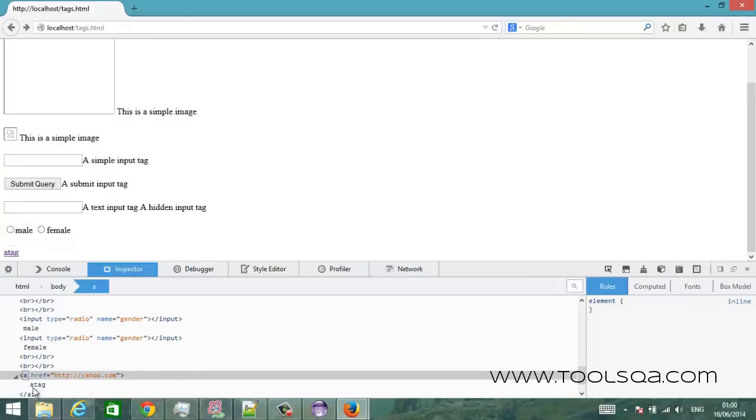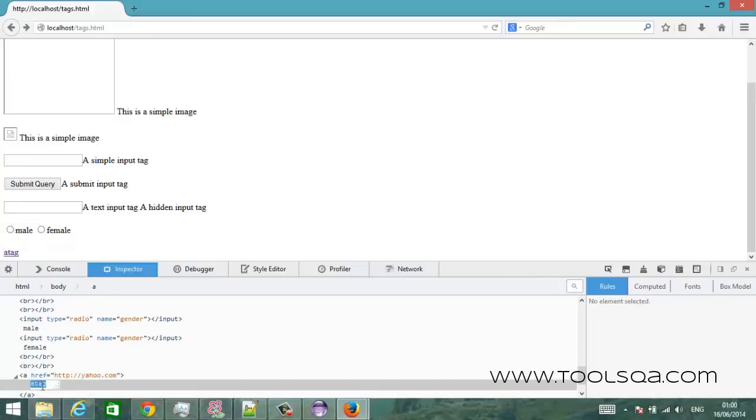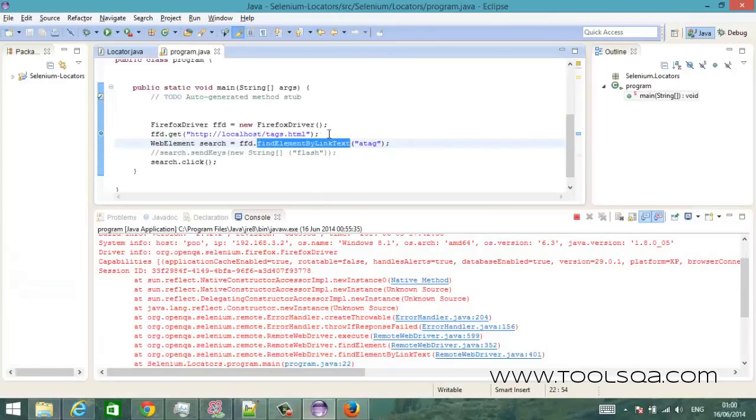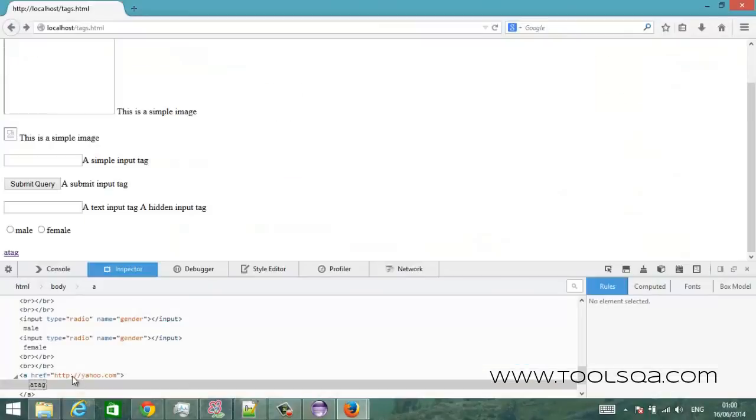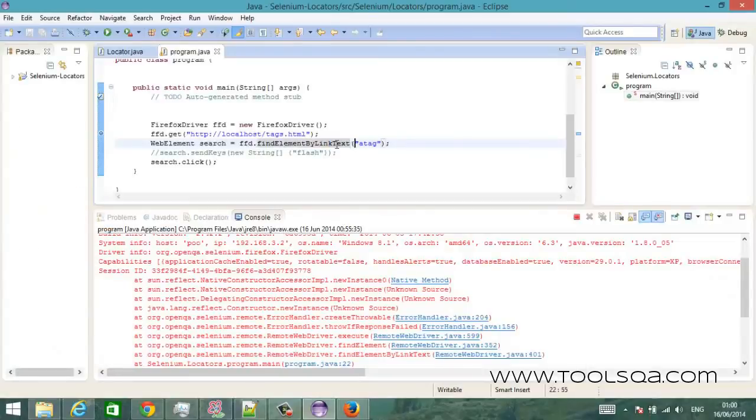It has an inner text value of a tag, and this text value is represented by linked text. So this value is the linked text. As you can see, this is the text and it is a hyperlink. Now we will find an element by linked text. The text is a tag, and we will click on that. Let's see what it does.